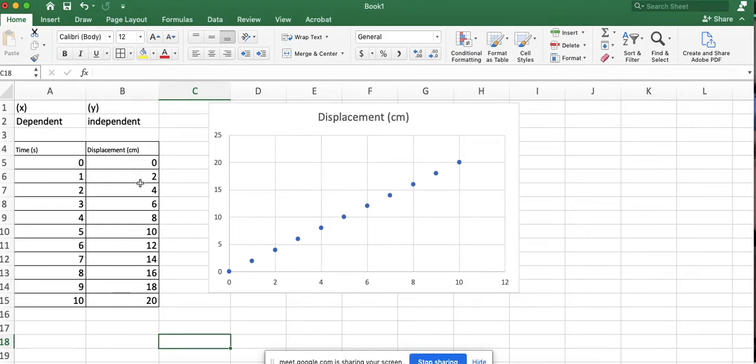I want to also show you how data isn't always this perfect. So I created this data table, 2, 4, 6, 8, 10, etc. And the numbers are perfect. I'm going to mess it up. I'm going to change this 8 to a 9. And I'm going to change this 16 to 13.